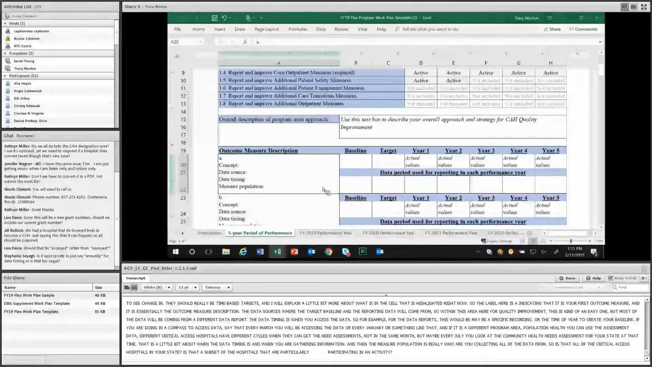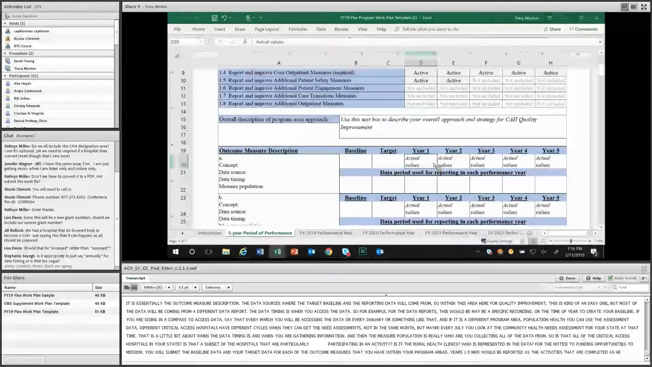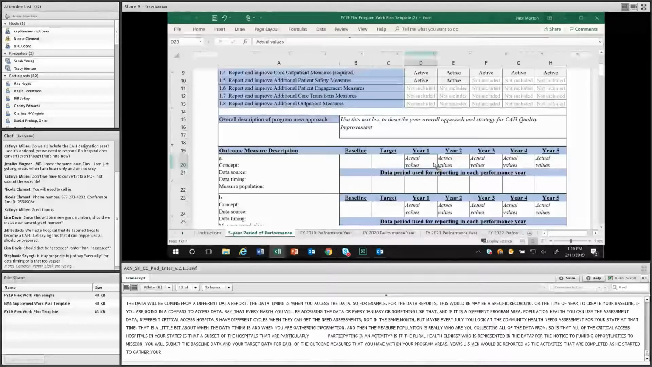For the Notice of Funding Opportunity submission, you will submit your baseline data and your target data for each of the outcome measures that you have within your program areas. Years 1 through 5 then would be reported as the activities are completed, as you start to gather your outcome measures. Again, if you're only doing a particular activity that you're really looking for outcomes on in just 2 years, say, of your Flex grant, then that's fine. You would only gather outcome measures for that thing within years 1 and 2.